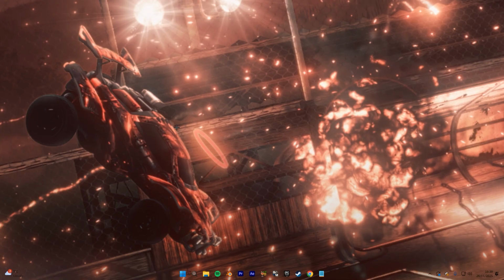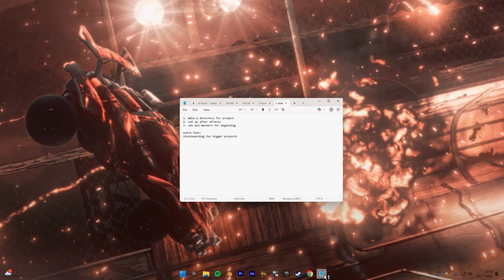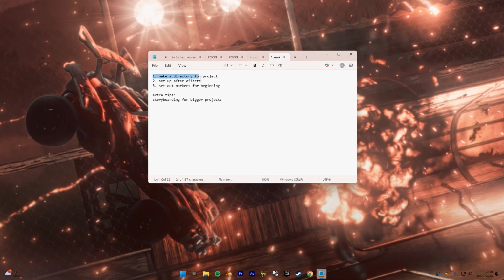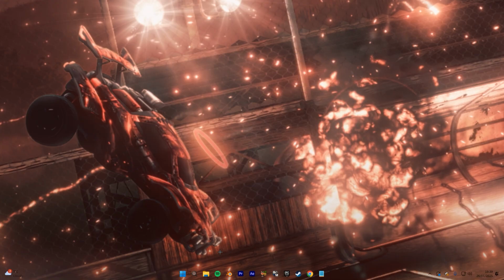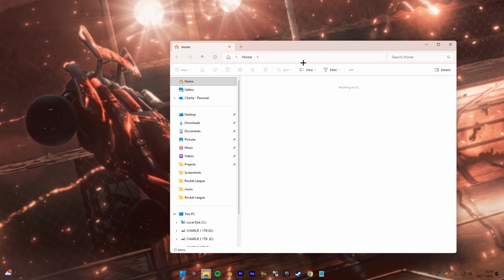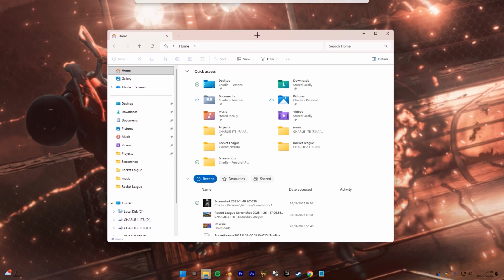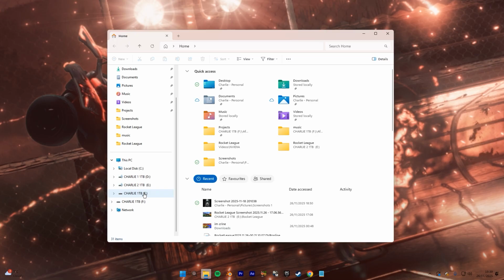So let's get into this then. I'm going to load up After Effects, but whilst that loads, I'm going to get into my first point today, which is making a directory for the project. Now, what this helps with is organization. It really helps to know where everything is, to go and change stuff later on, so you know exactly where your project files, your footage, everything is.